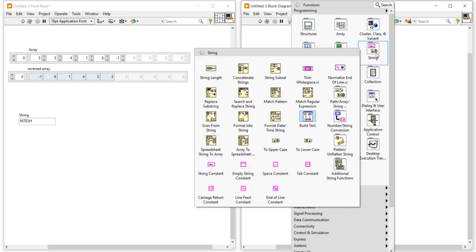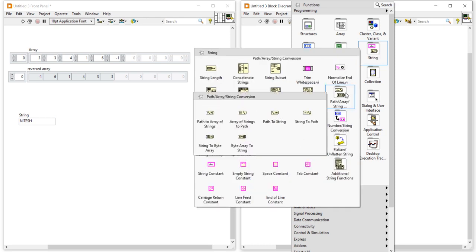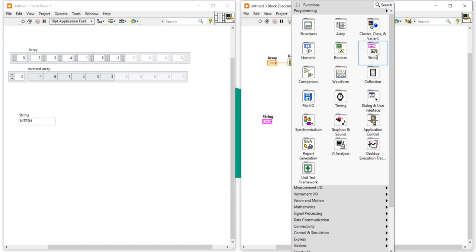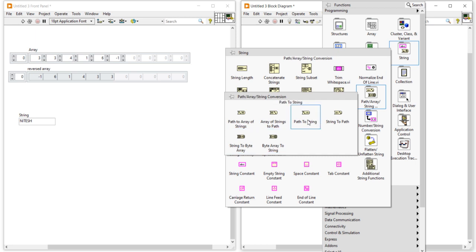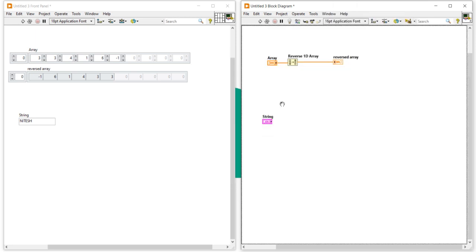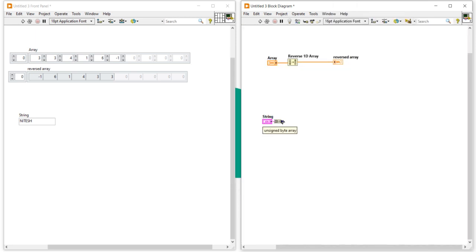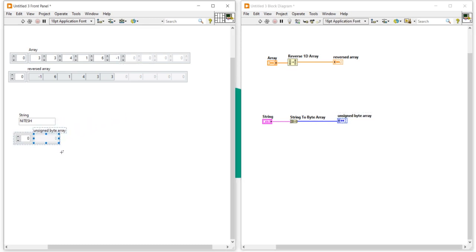Right click, come into the string path array. Now you can see here the string array path. Right click on the block diagram, come into the string palette, and take the string to byte array function. This string to byte array function will give you the ASCII numbers of your characters, the binary numbers of your ASCII characters.